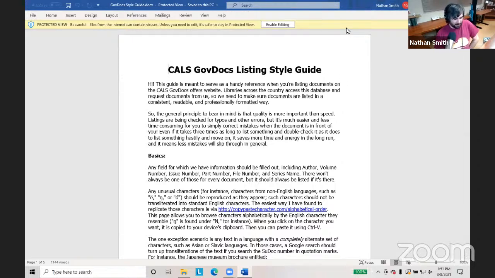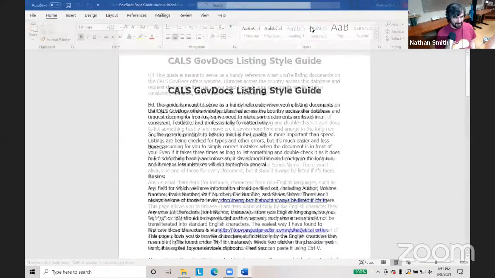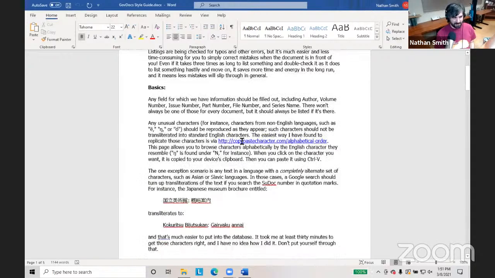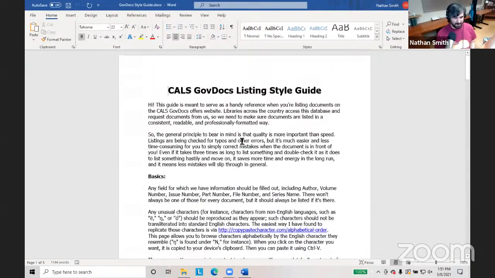to help the folks that I was working with add the document information to the little database that I created. I'm going to click enable editing here so that we can do the example. And now I've got this document open and ready to go.